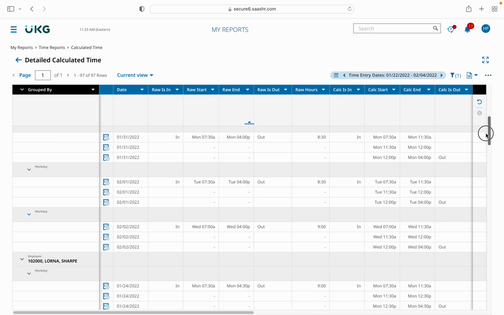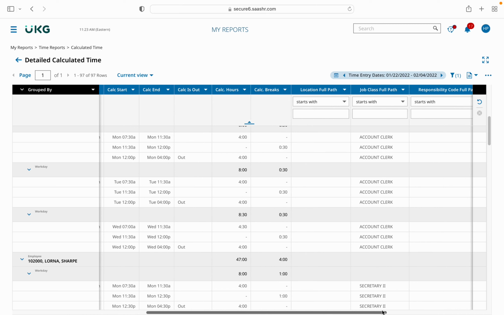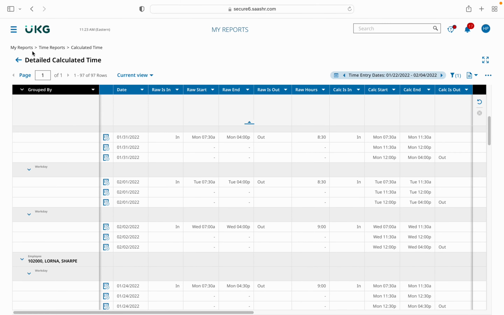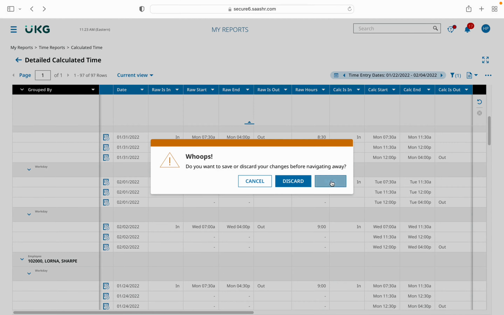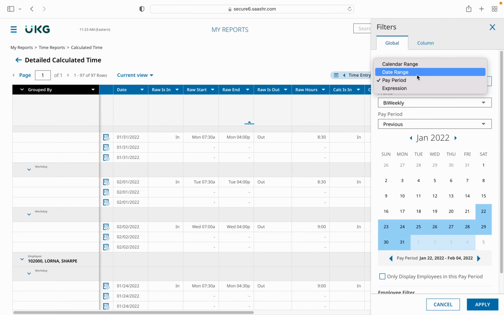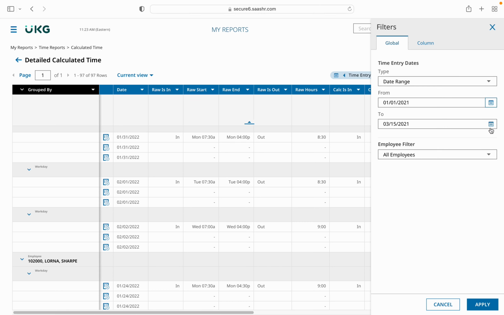Swipes in, swipes out. It even shows how Kronos calculated the time as far as lunch breaks and things like that. So that can be a handy report to use if you want to, for example, select a period of time like a quarter. Let's say you want to say, I want to see everything for quarter 1 of 2021. Well, you could do that, click apply, and it would show that information.